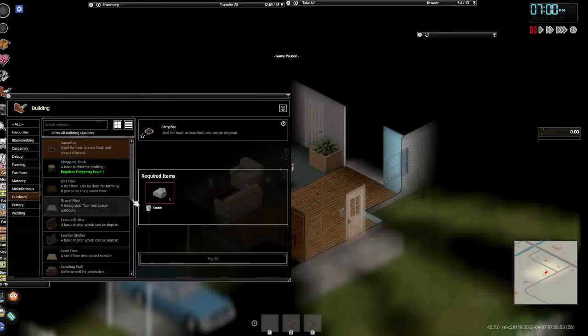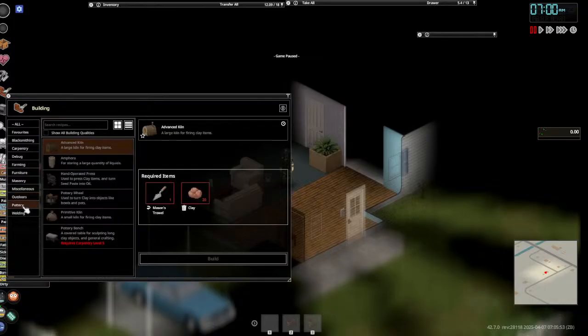Wow. Campfire used for heat. We just need a bunch of rocks. Yeah, I guess. Oh, deep rock. It's fun to see you play. Let's see.